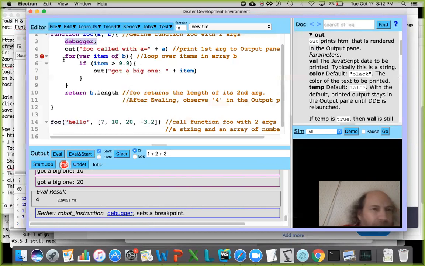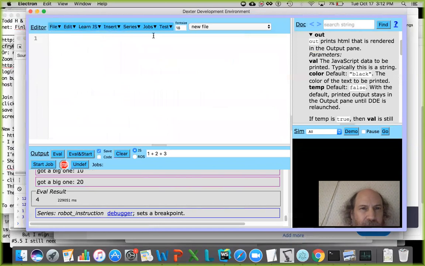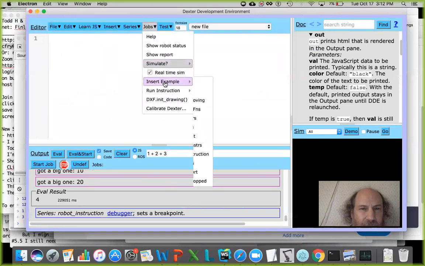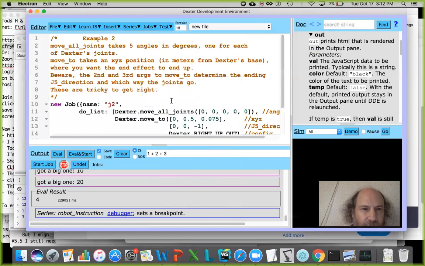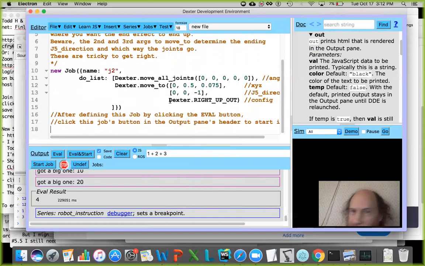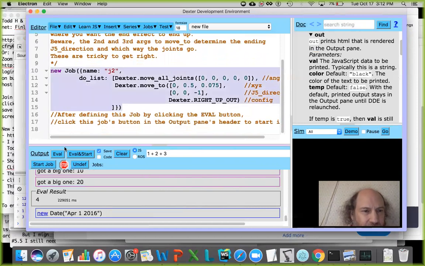Okay, now I want to move on to debugging a job. So this is just generic JavaScript code up to here. Let's pick an example off our jobs menu. Dexter moving is a good one. Okay, so we've got a simple job with 2 moves here.